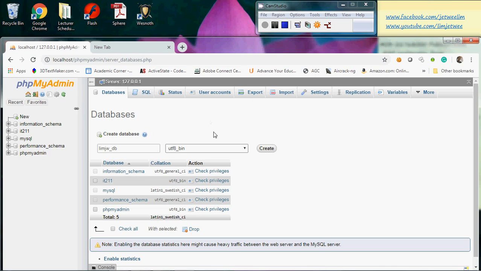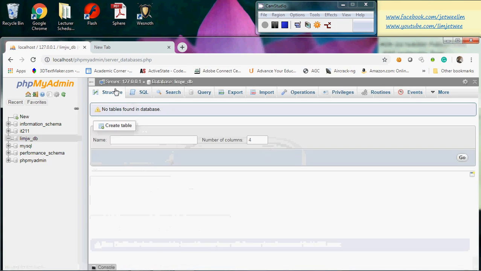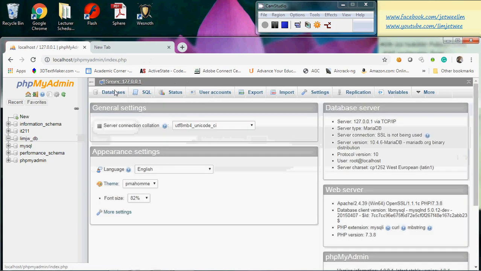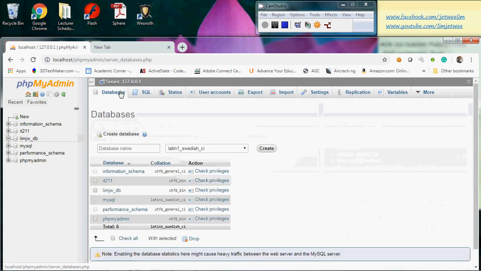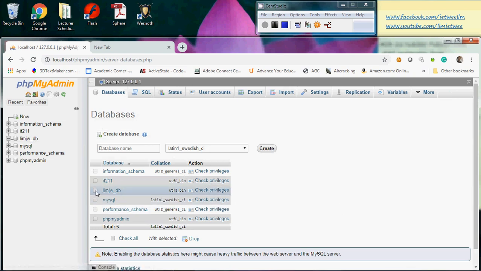Once you have this, just click the Create button, and you will notice that you have the database created here. It's also created inside here, and of course it has no table right now. If I go back to my server, which is my localhost, and look at the databases, this is the database I have just created.